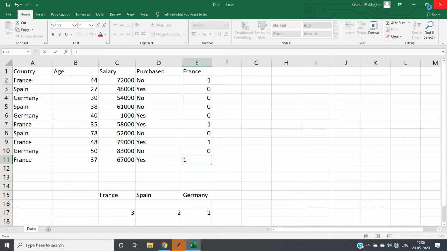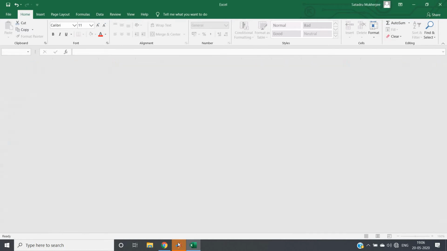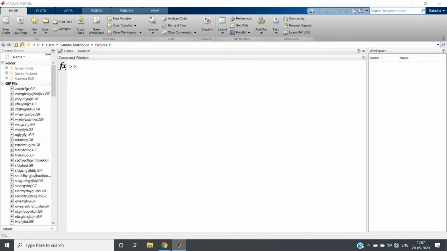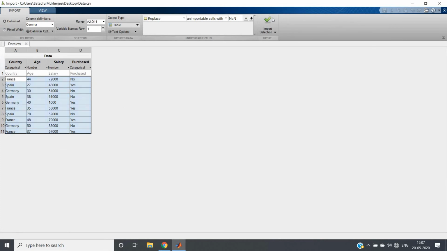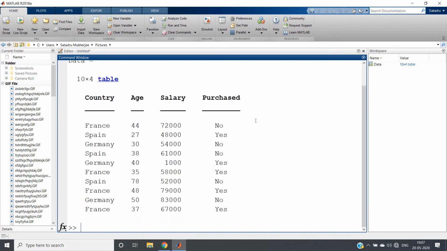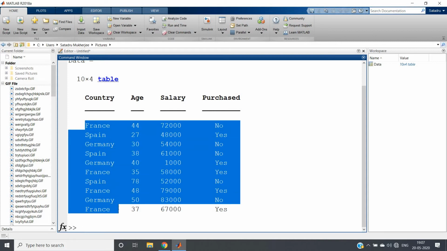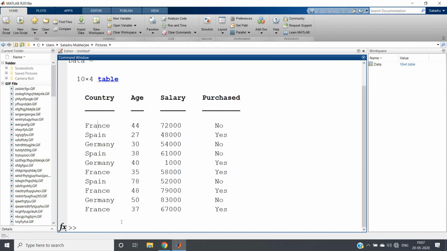So we can implement these things in MATLAB. Let me directly go to MATLAB. First of all, let me load the data, Data.csv. This is our simple data set. I will click on this and our data is imported, right? Now the concept is how you can create a new column where only one will be there corresponding to the rows for which the country is France, and for all others the result will be zero. That is the problem now.